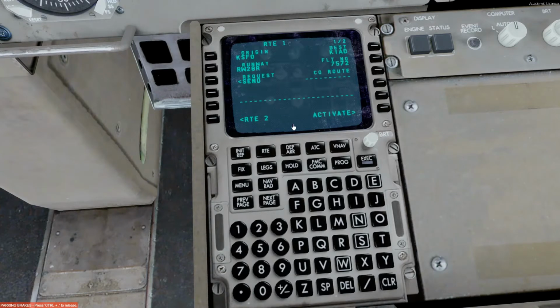We're going to go to the route page. Now we have to enter our waypoints and airways. Just getting my flight plan out again. So now I'm entering all the waypoints and airways.